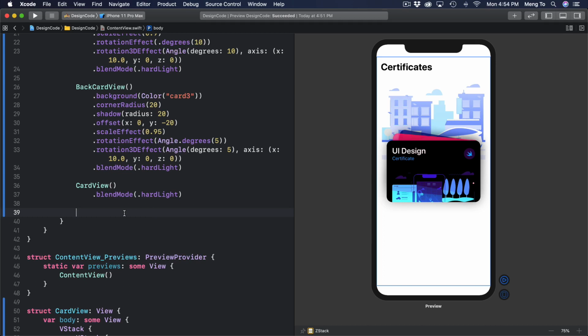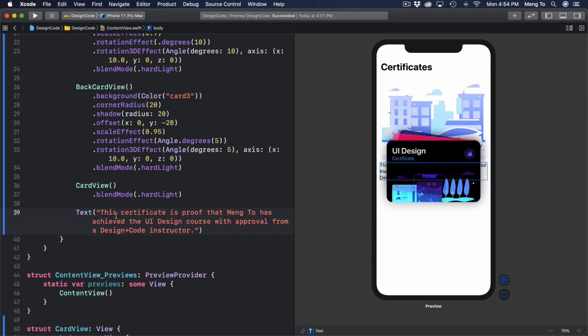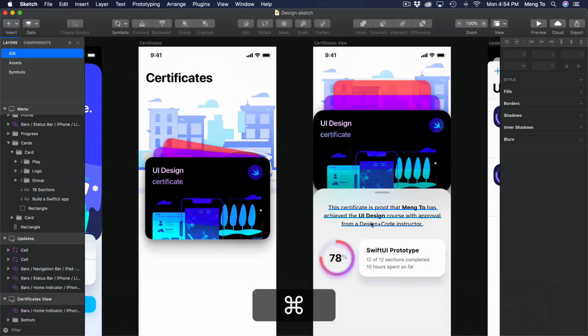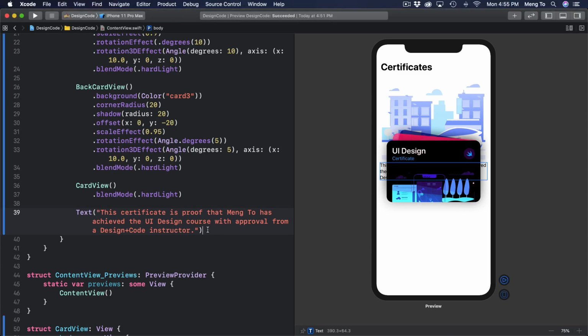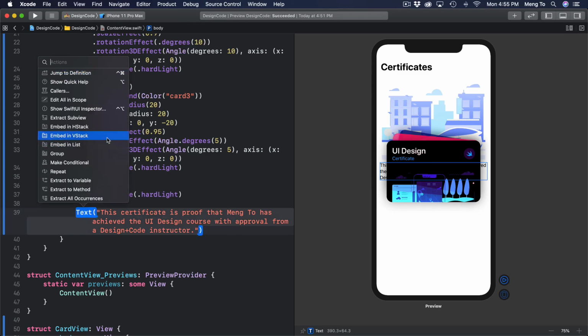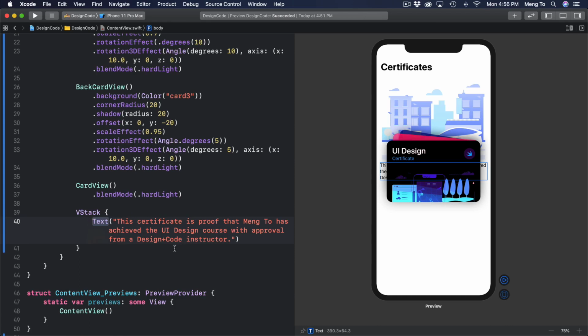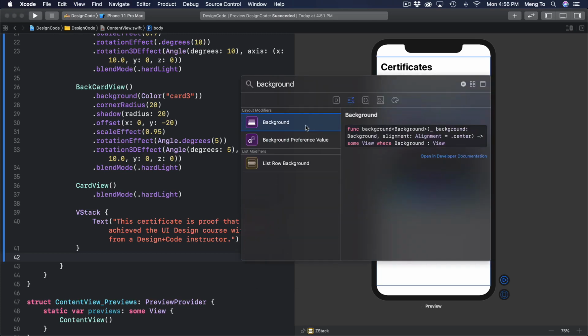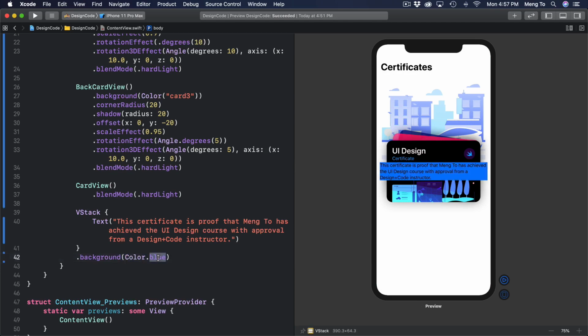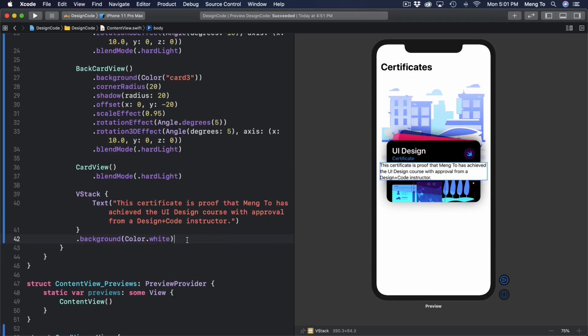So now we're gonna set a text with double quotes inside. I'm going to copy and paste a bunch of text from the design itself. So right here, we're gonna create this UI, and with the text, I can see it right here. And it's hard to see, so I'm gonna set it inside a VStack first. So embed in VStack, and I'm gonna set a background color. Going to the modifier, and let me set this to white and add some padding.